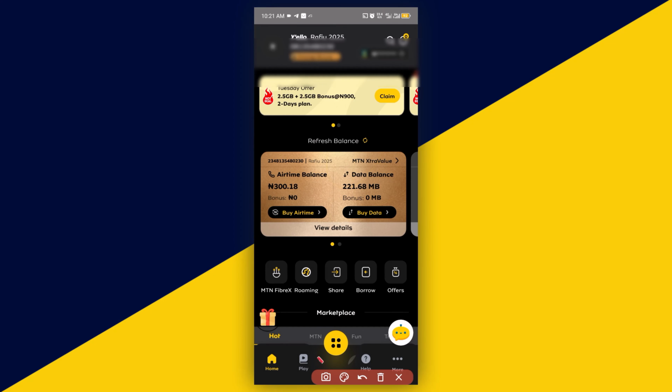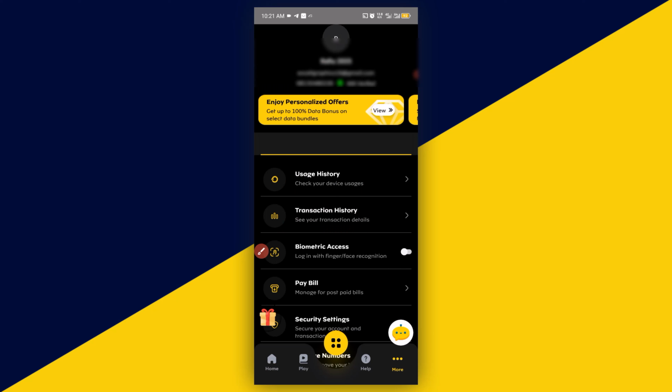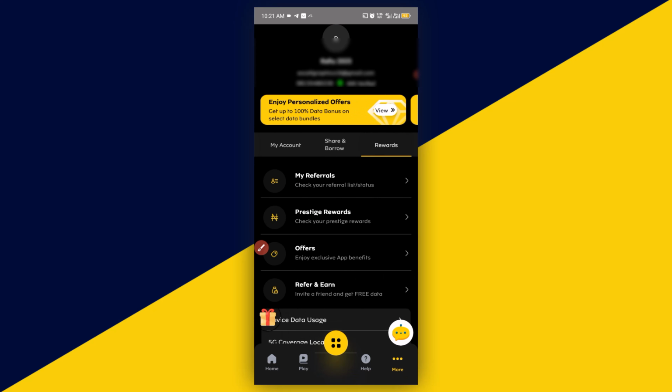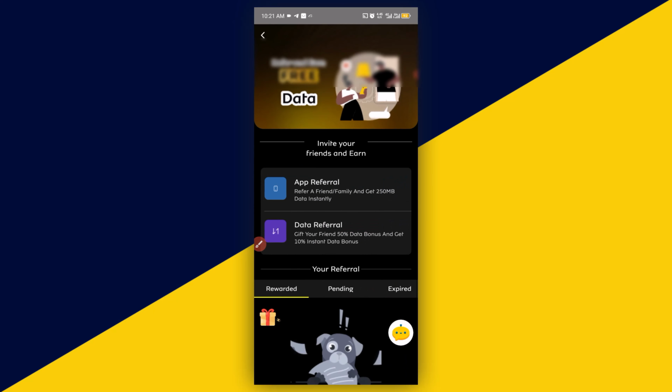Next thing you want to do is to make sure you click on more right here from the bottom right here. Then it's going to take you right here. Next thing you need to do is to click on rewards. It's going to take you right here. Next thing you need to do is to make sure you click on my referrals. Then it's going to take you right here.